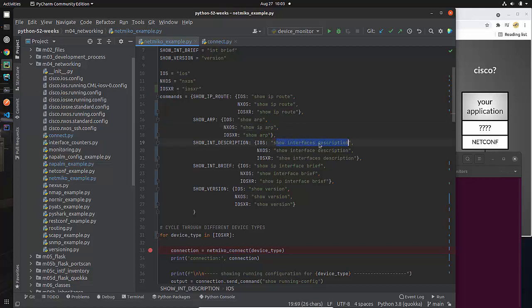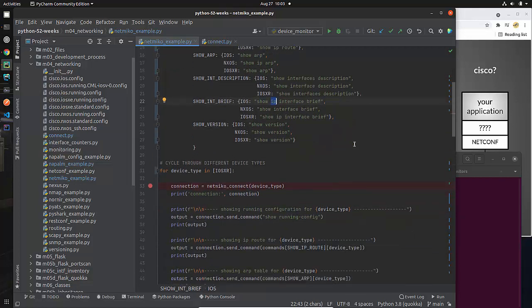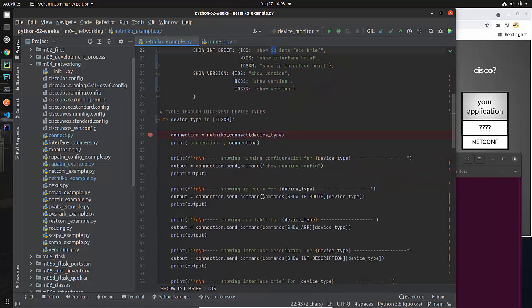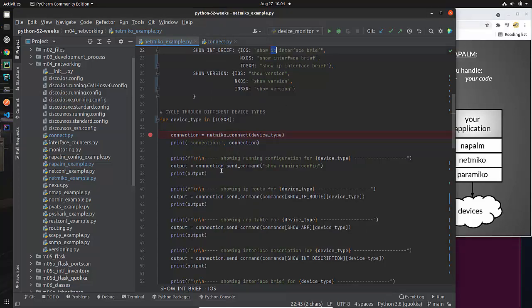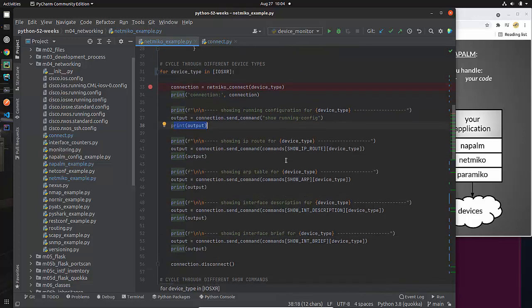iOS says show interfaces description. NXOS says show interface. Again, iOS has IP in here. So you need to understand what command you are going to be sending, and you need to understand your type of device that you're talking to in order to do that. Now, I mentioned before that you need to understand the output differences when you do Netmiko. So the output is going to be different in your different device types. You'll have to deal with it. I did not do that in this portion of the code. I'm just printing it out.